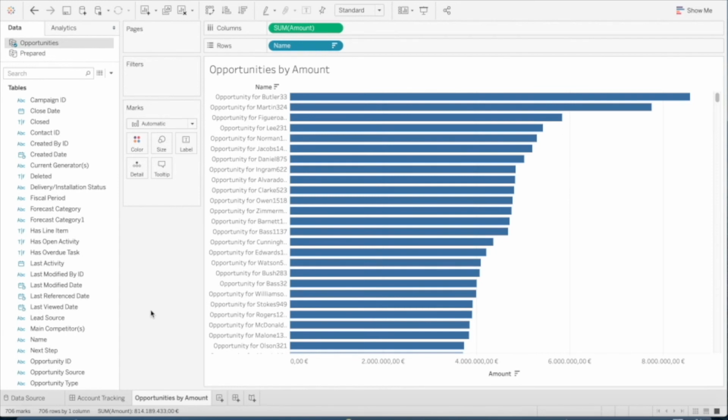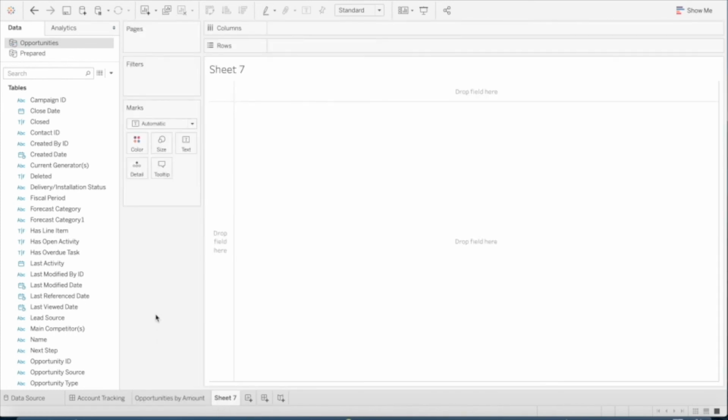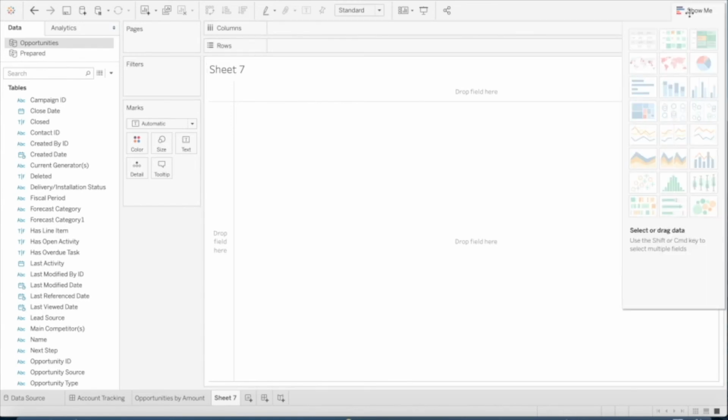Let's create a second visualization by clicking the button next to our opportunities by amount. We get exactly the same screen as before, but without the visualization, obviously. There are multiple different ways of visualizing in Tableau. Before, we double-clicked on the variables, but we also have a second possibility, and that's by using the Show Me button. The Show Me button is situated on the right-hand side, and you can just click on it.